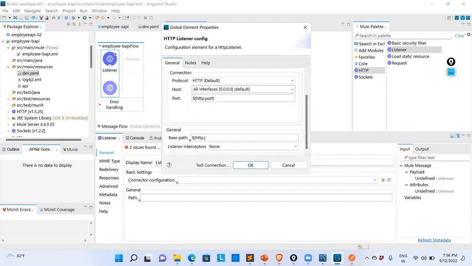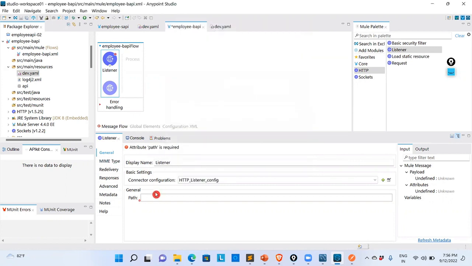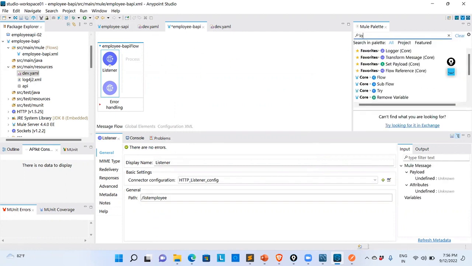HTTP data, base path. Click on OK. So obviously here we need to give it what is the previous one we are giving? List employee, right? Either we can use the same thing, no problem. List employee. Okay.